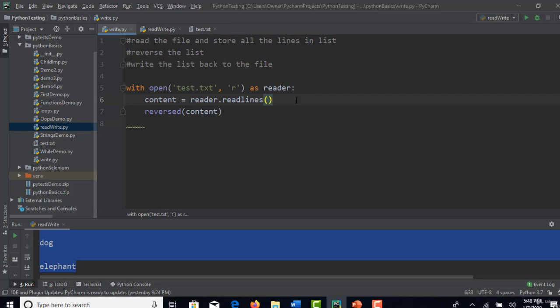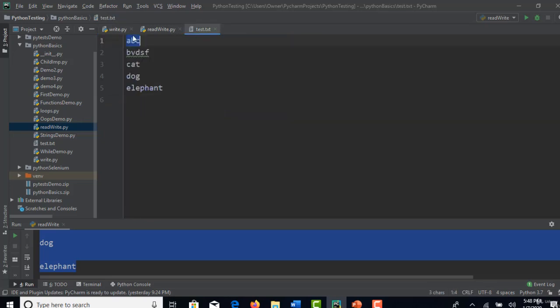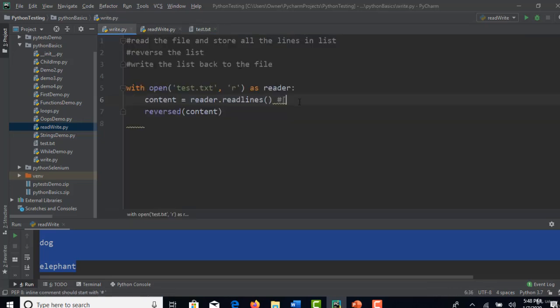So with this initial step, this is how the storage will be. I would quickly write it for more clarity. Yeah, this is the initial list we captured, and when we reversed it, this is the reversed list. So two goals are completed, and now we have to write back, right?